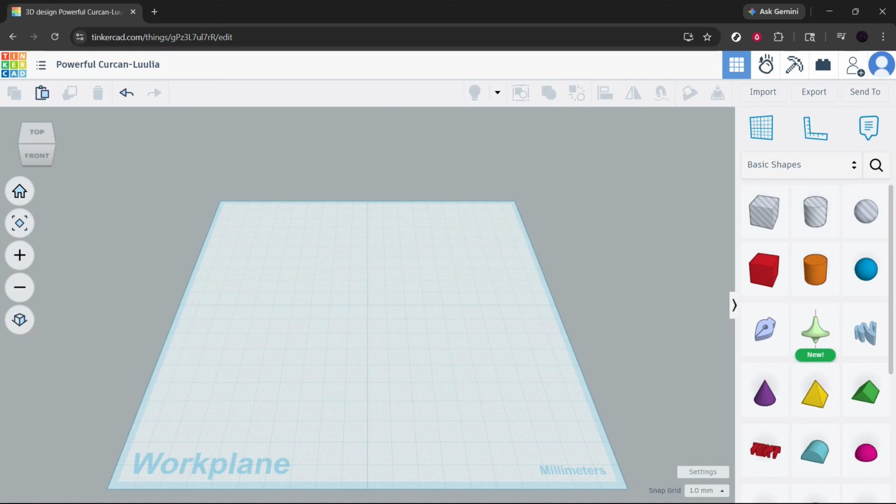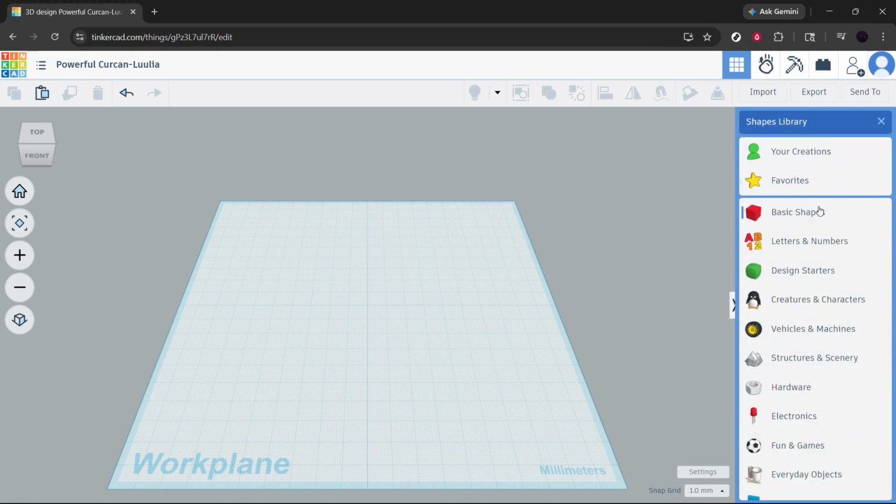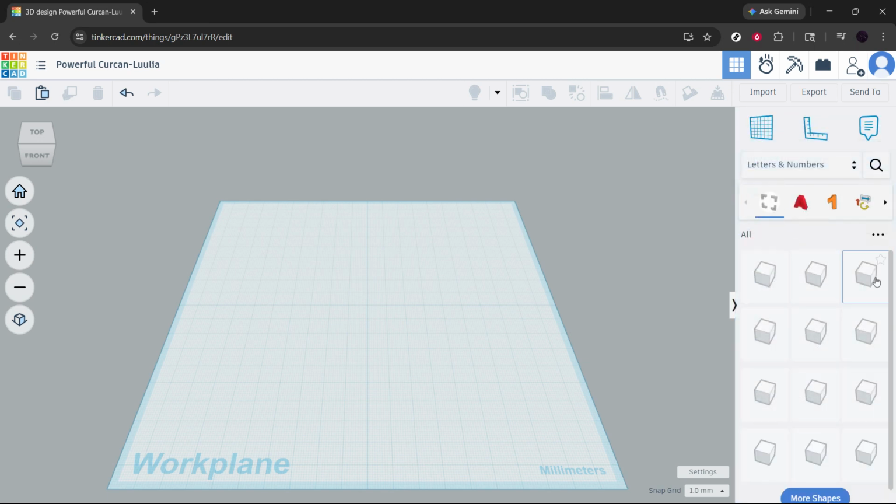Alright, let's jump in. First, open your Tinkercad workspace and make sure you're on the design screen. On the right side of your screen, you'll see the Shapes panel. This is where Tinkercad keeps all of its basic tools and object types. To find the text option, click the drop-down menu in the Shapes panel and change it from Basic Shapes to Text and Numbers. Once you switch to that category, you'll see the text shape appear in the list.